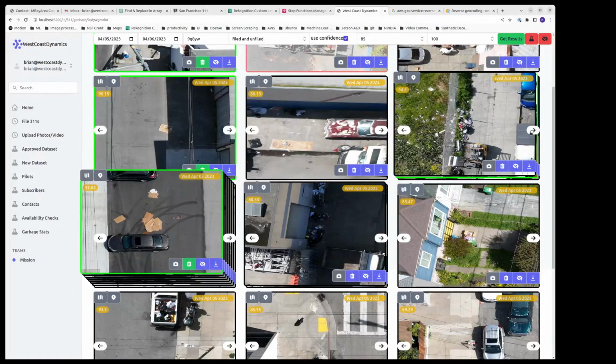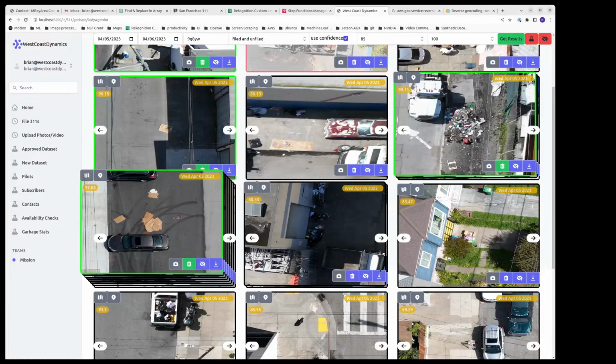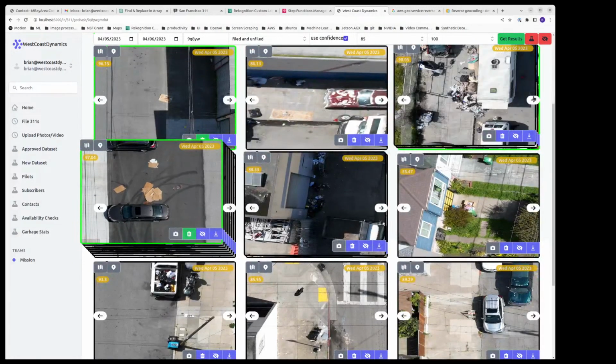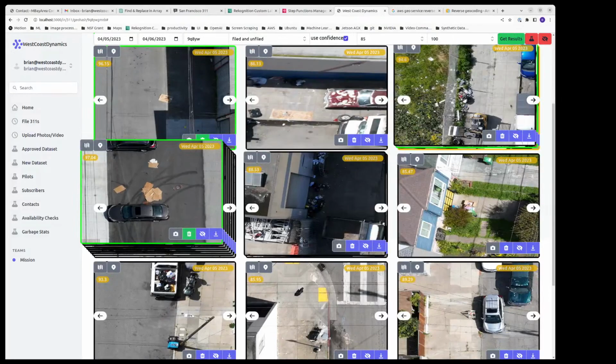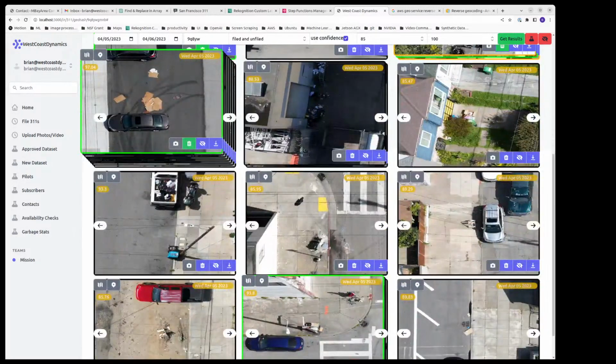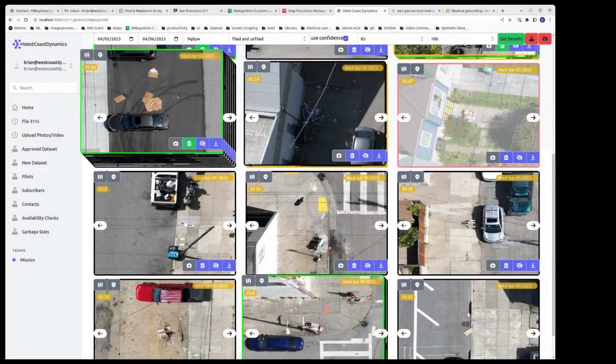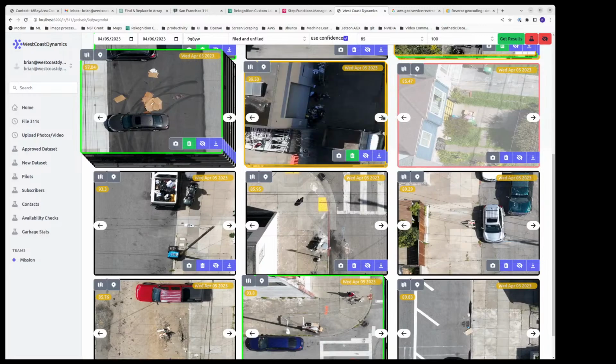So much garbage. I'm not going to file those, but I'll mark them. That's not.